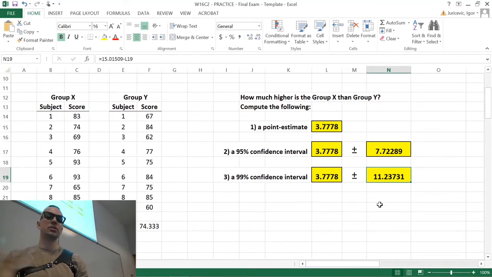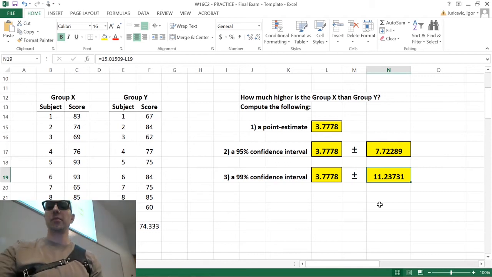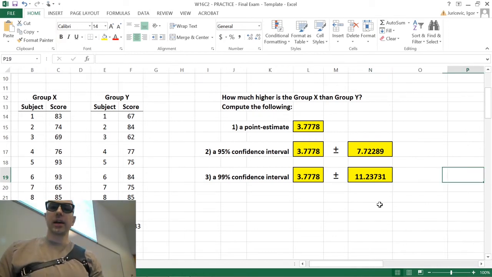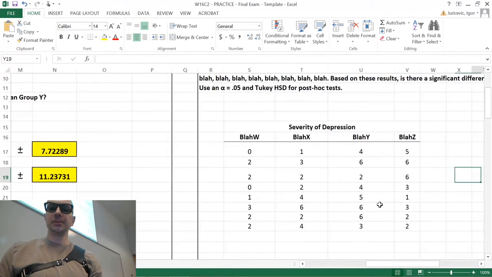Once again, we just do that final double check. We got a 95% confidence interval. It's plus or minus 7.7. We got a 99% confidence interval, plus or minus 11. The interval for 99% is larger than the interval for 95%. Higher percentage requires wider intervals, so we have more confidence that we got that done correctly. All right, so that's the confidence intervals.